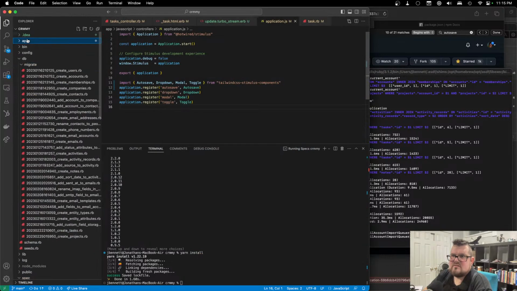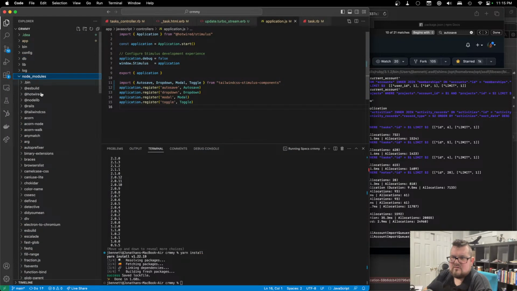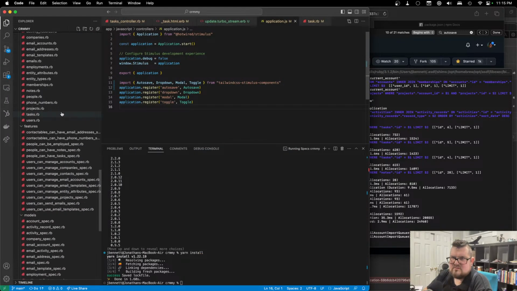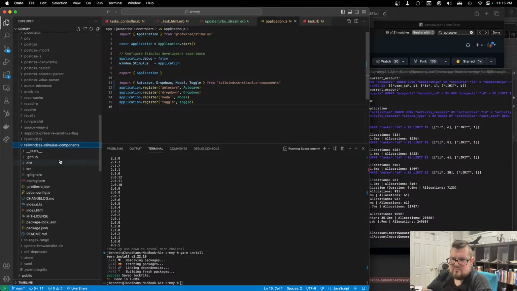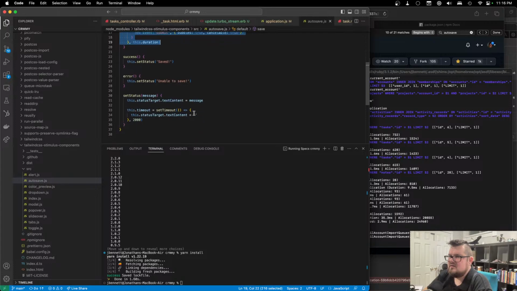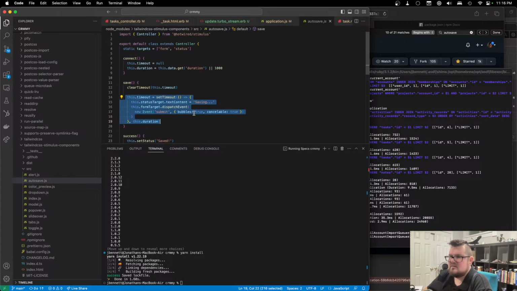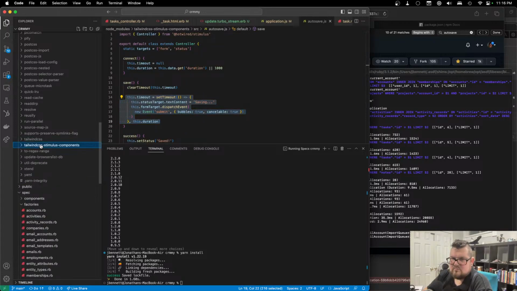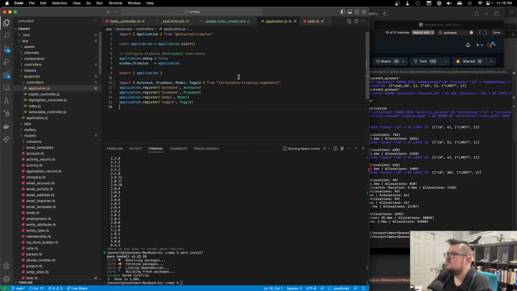Let me just go to node modules, tailwind CSS components, source, autosave. Boom. It's right there. Interesting.